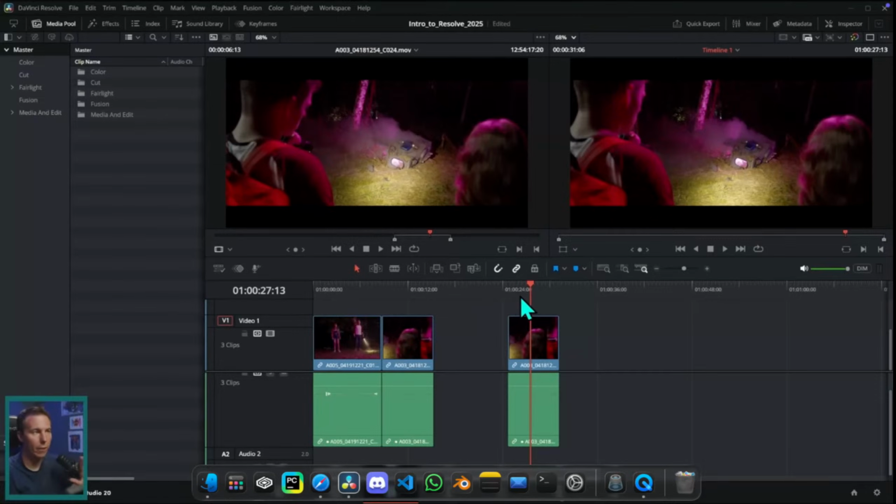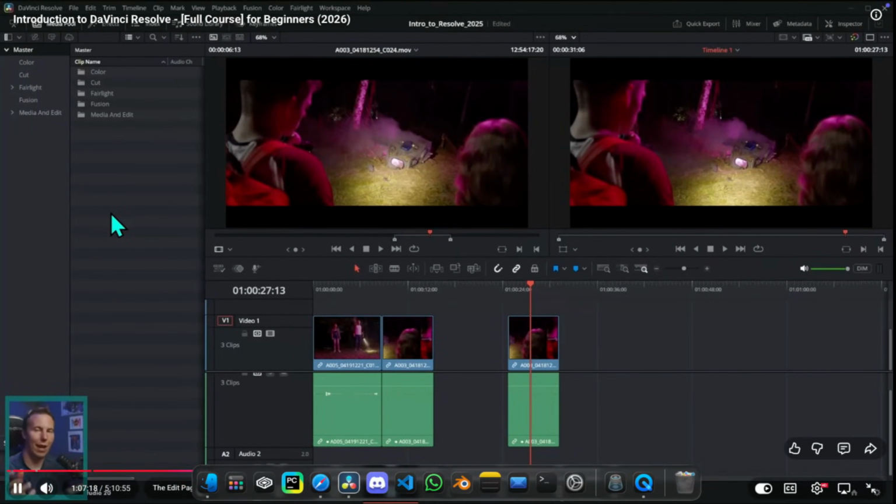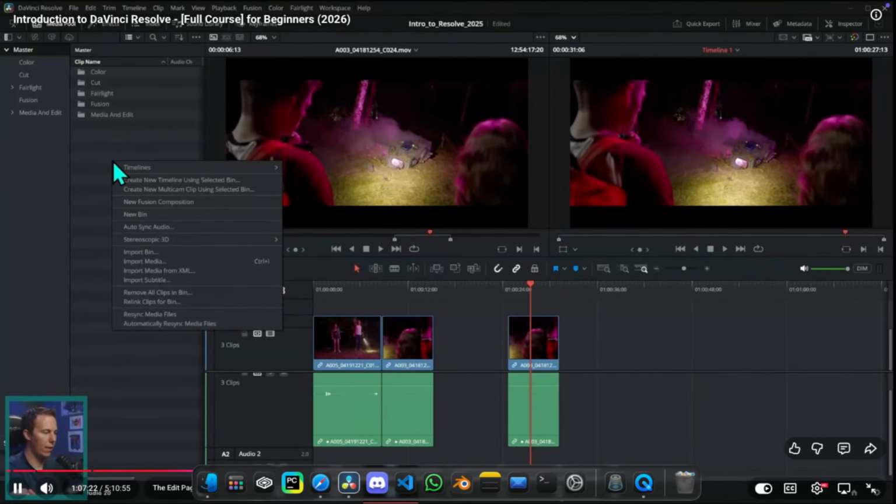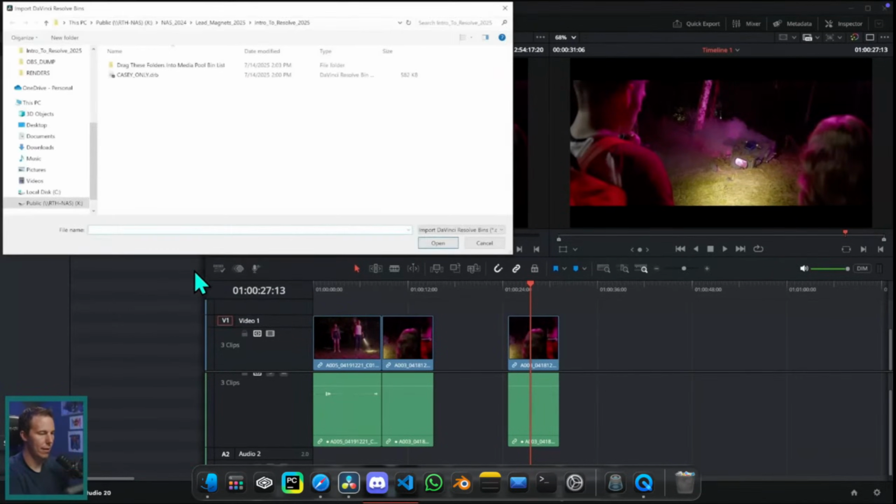And to show you this kind of stuff, I'm going to import a bin. So just like you can open a project or export a project, you can export just a bin or a timeline in Resolve. It's really helpful. I can right click here in the empty space in my media pool and go down to import bin. And I'm going to select a bin that says Casey only.